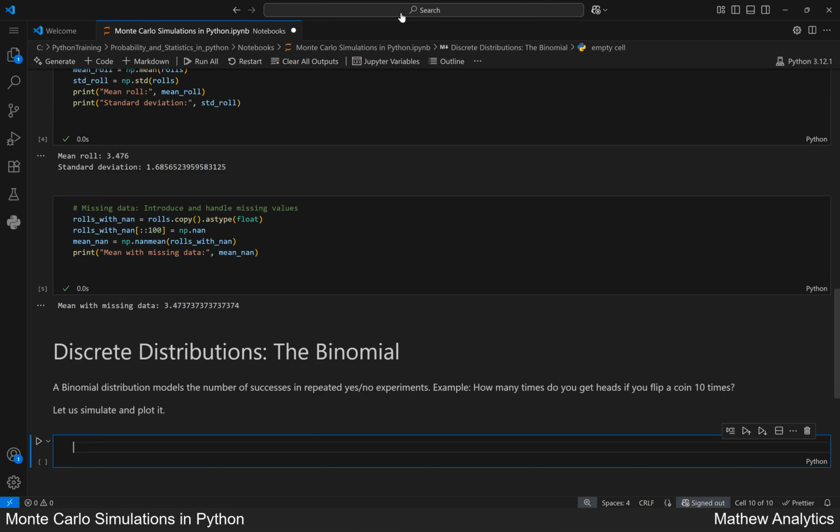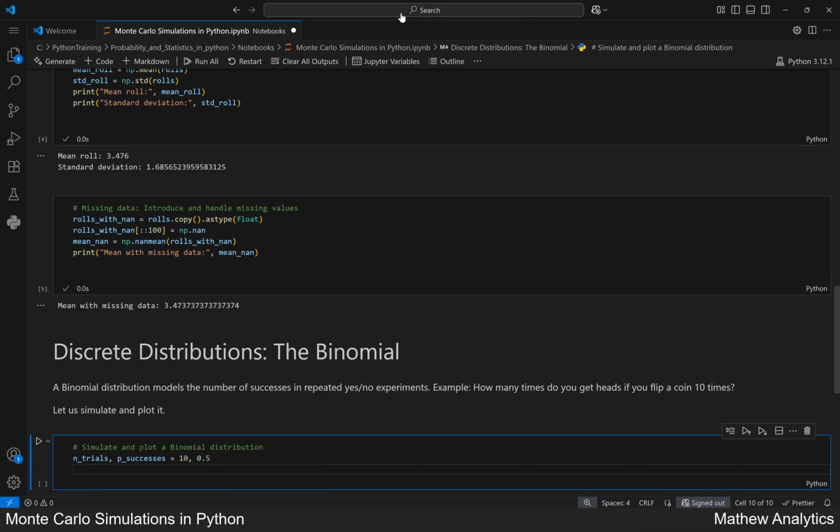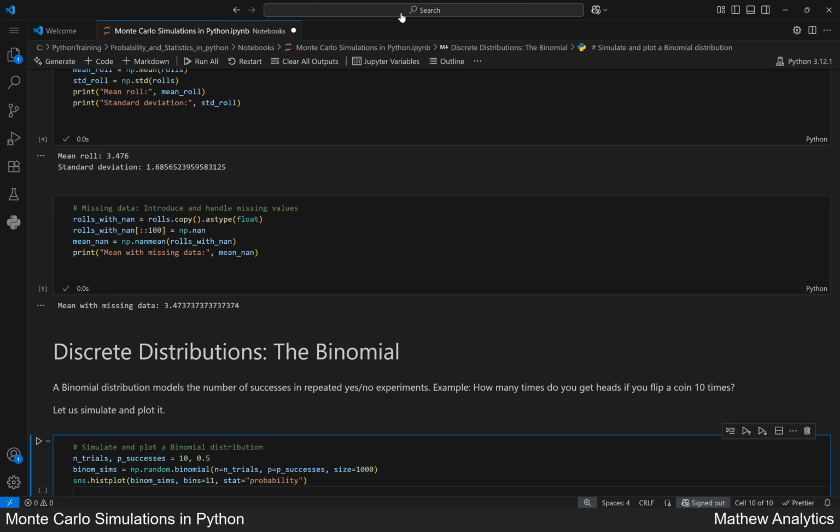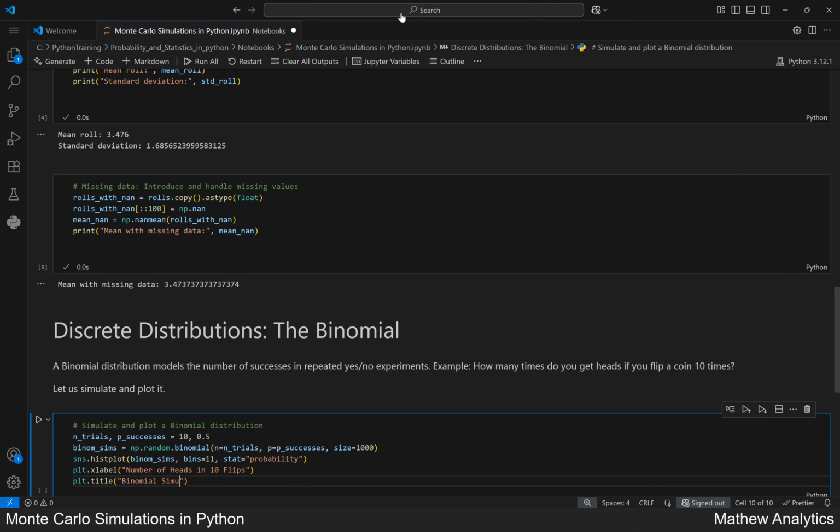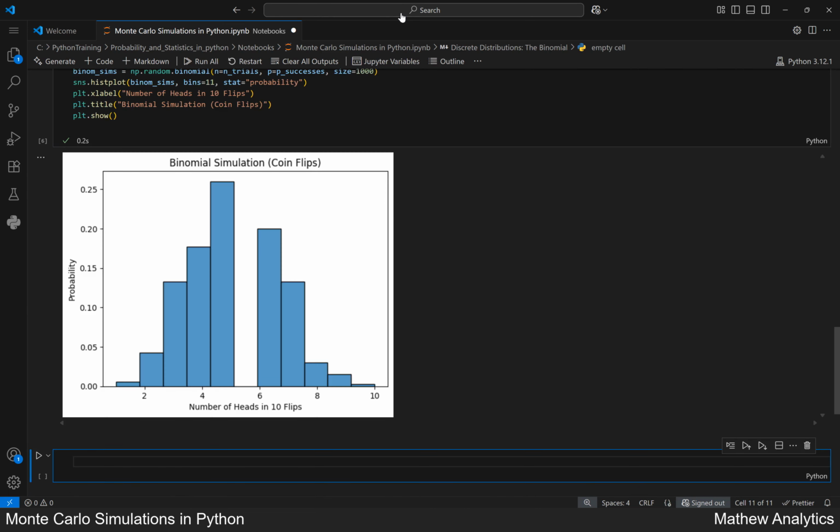Now let us see what the results look like with a histogram. We simulate 1,000 experiments of flipping a coin 10 times each. Each result counts how many heads appeared out of 10. We plot a histogram, which shows the probability for each possible number of heads. The x-axis shows how many heads happened in an experiment. The y-axis shows how often each number comes up. The chart helps you see the most likely outcomes. Now you are seeing probability in action as a graph. Running the cell now. Try changing the number of trials and see how the shape changes.